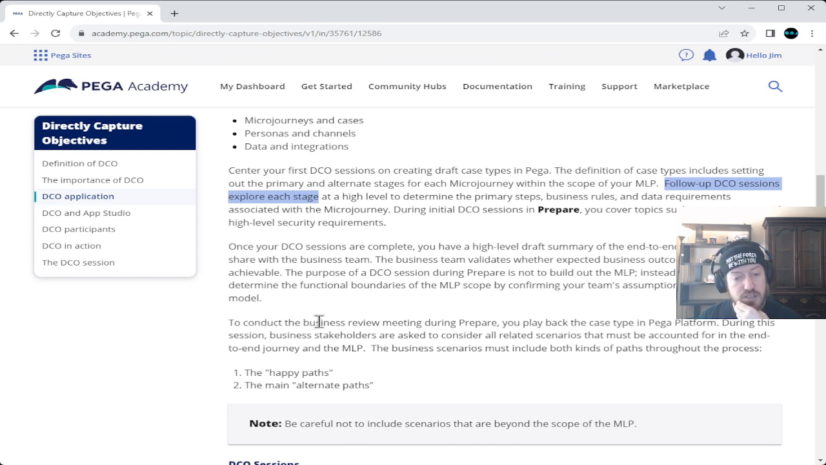To conduct the business overview meeting during prepare, you play back the case type in the Pega platform. During the session, business stakeholders are asked to consider all related scenarios that must be accounted for in the end-to-end journey and the minimal level product. The business scenarios must include both kinds of paths throughout the process, the happy paths and the main alternate paths. Be careful not to include scenarios that are beyond the scope of the minimal level product.